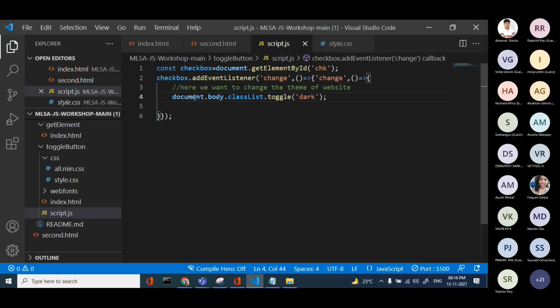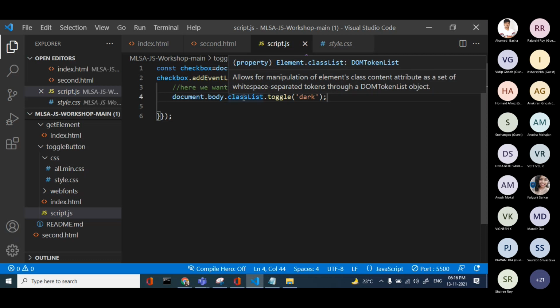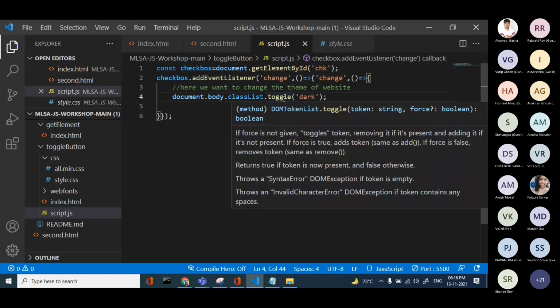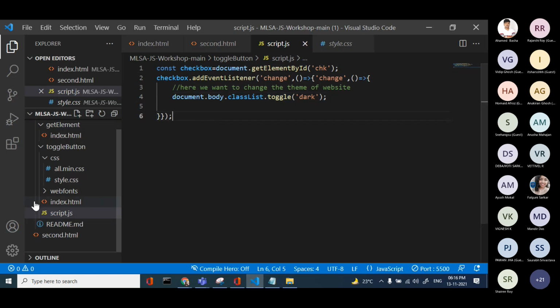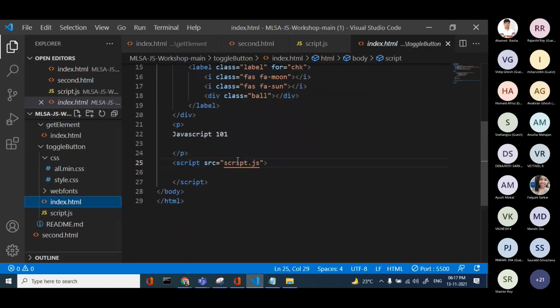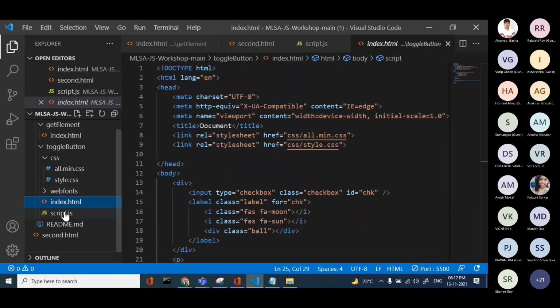So let's decode the whole code, okay? I have already given the function document.body, and I have also implemented the code classList.toggle dark. So whenever we toggle, at the same time it will go to the dark theme, right? This is what I want to implement. So I don't know what is happening. Wait, is this all fine? Yeah, it's fine.